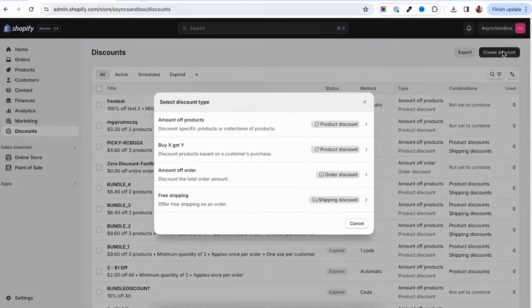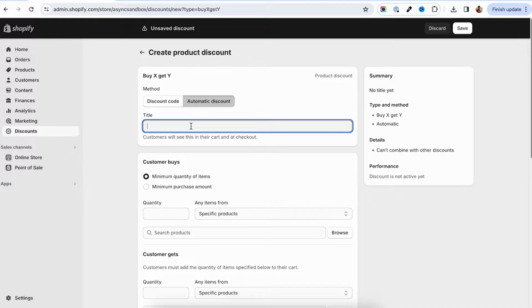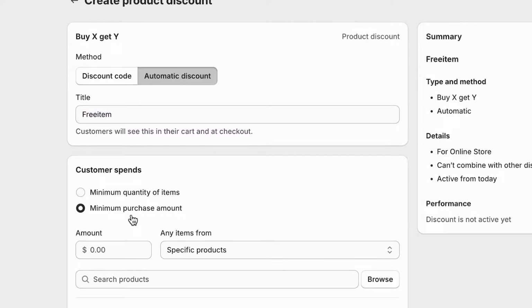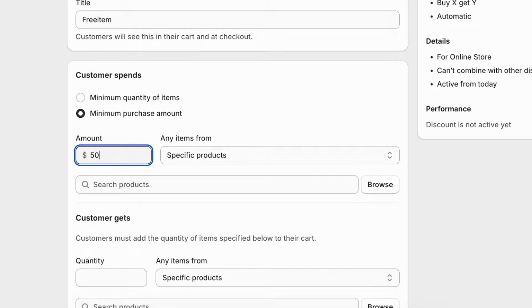In order to achieve this, you will have to go to your discount and create a Buy X, Get Y automatic discount. Name the discount per your campaign and set the rules your customers need to reach in order to get the free gift. Choose the purchase amount, and in this case, the customer will get a free gift after they spend, let's say, $50.